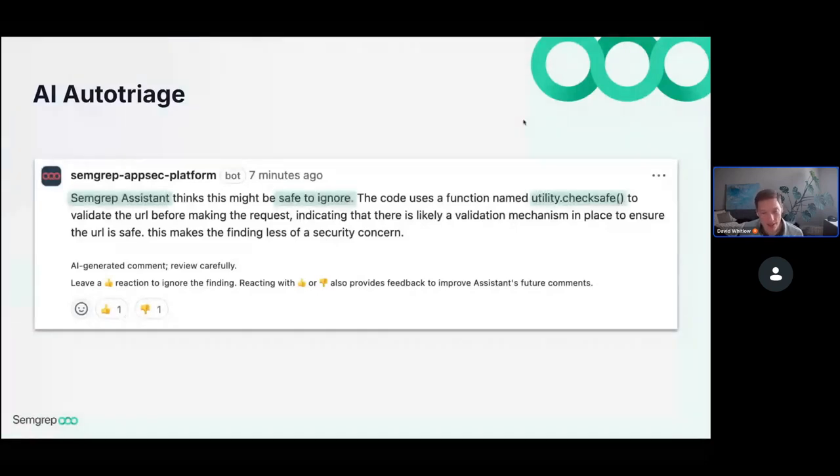But this time, when Semgrep Assistant runs it, it's going to come back with a separate comment. It's going to say, we think this is safe to ignore, and then it's going to give me its reasoning why. In this case, it's going to say the code actually uses a function named checkSafe to validate this, indicating it's likely a mechanism in place to make sure the URL is safe. And this makes this less of a security concern.